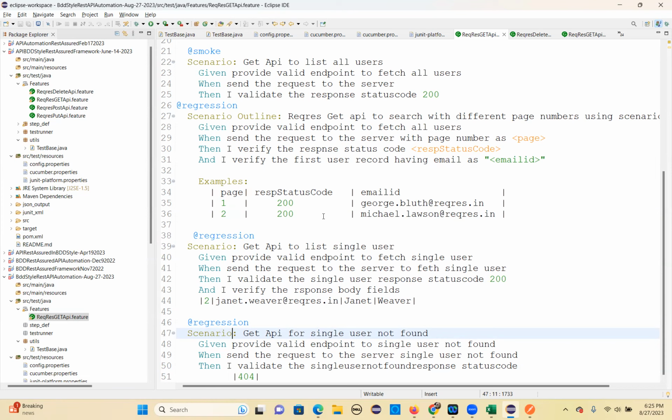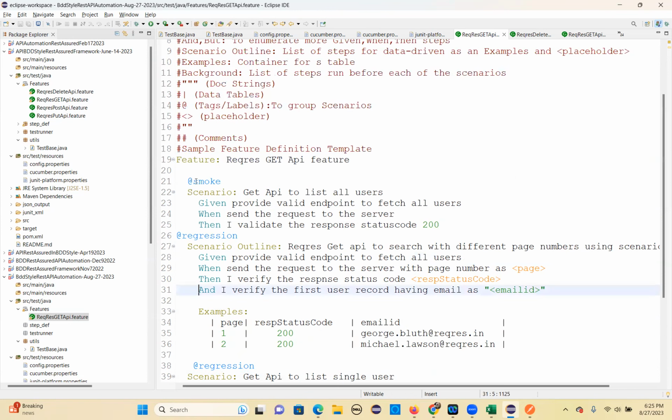So this is how we will write feature files. One feature file may contain one scenario or more than one scenario. So you can write scenarios related to the same feature. This is the same for API testing and Selenium UI testing also. You can use BDD Cucumber. This is all BDD style, which means you will write feature files like this.